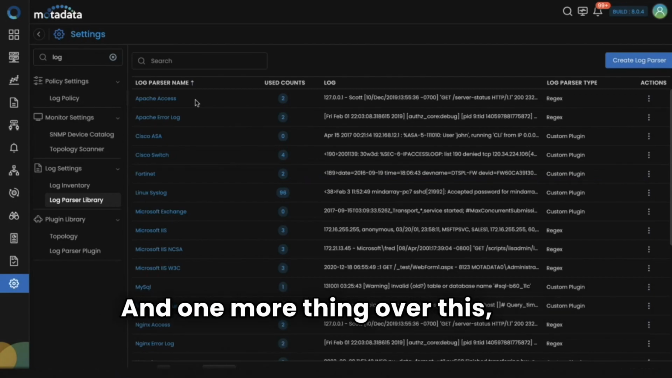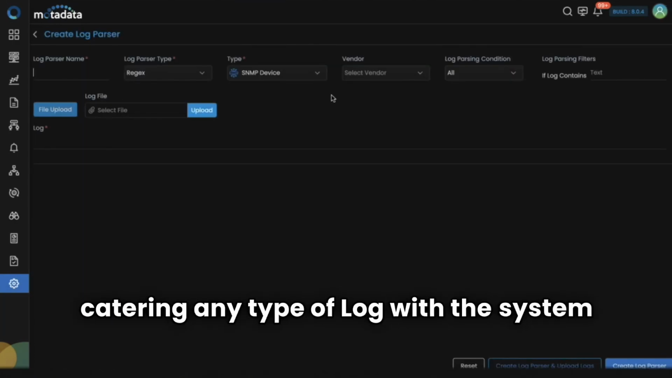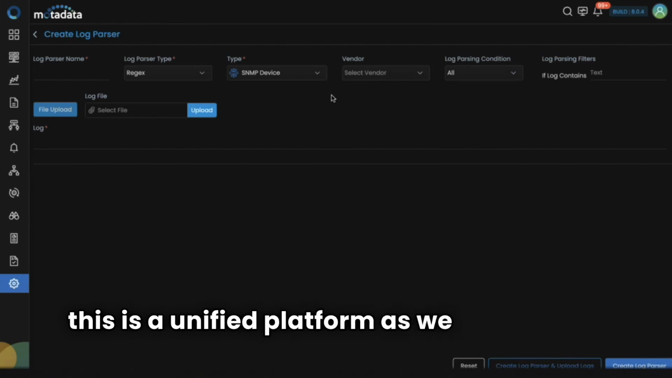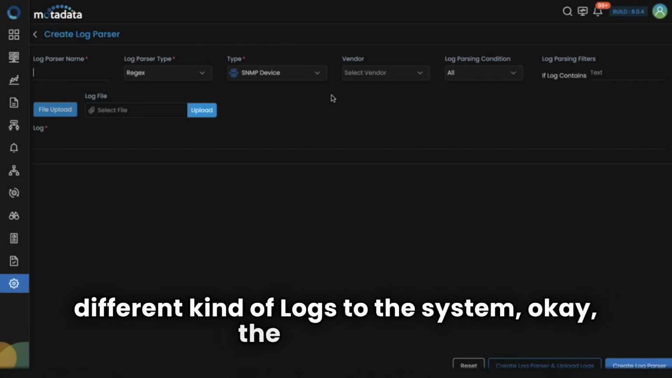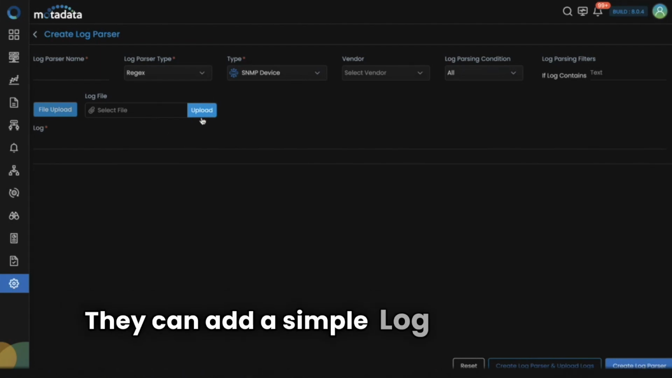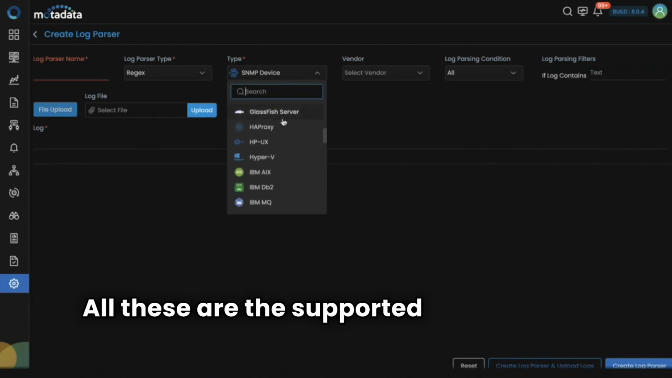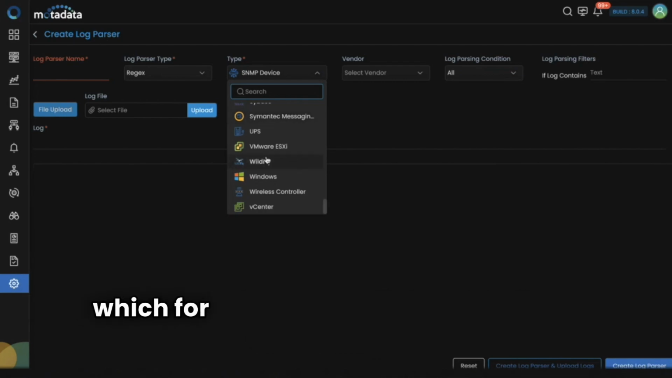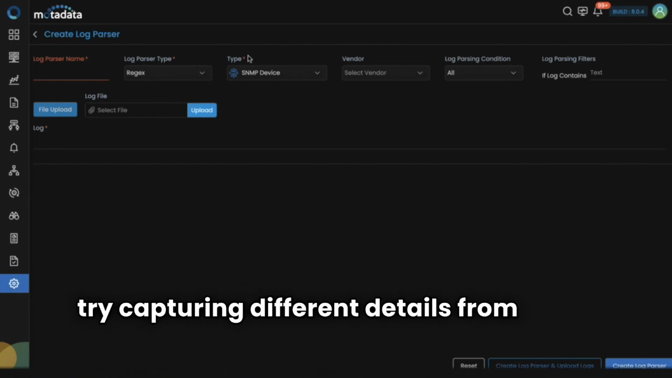And one more thing over this: specifically for catering to any type of log, because this is a unified platform, as we mentioned, the customers themselves can also create a parser of their own. They can add a sample log file over here and parse any different kind of log. All these are the supported device types from which logs can be forwarded to the system. And with that parser, the system will try capturing different details from those logs.